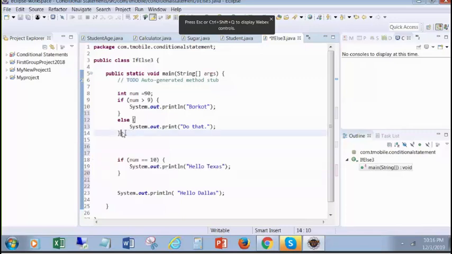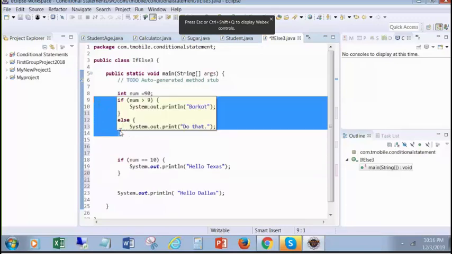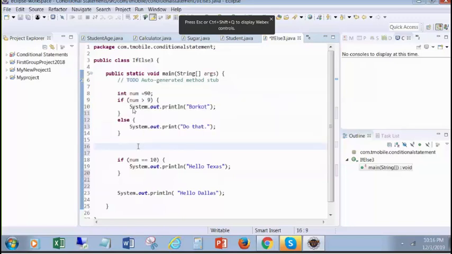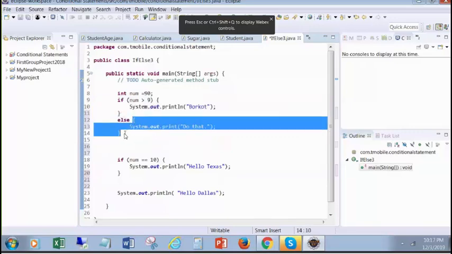This above if block has an extension with else, which made this a single block. So if the number is greater than 9, then do that, or else do this. Any one block will be executed, whether this block or that block.